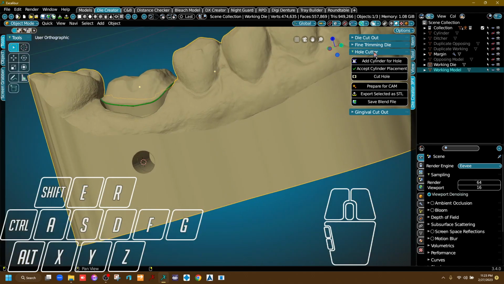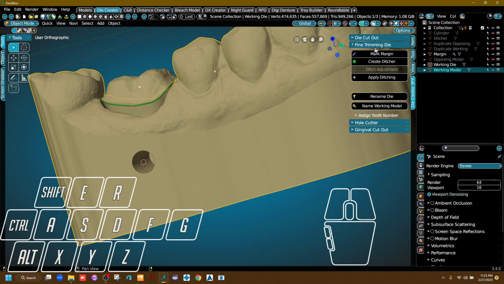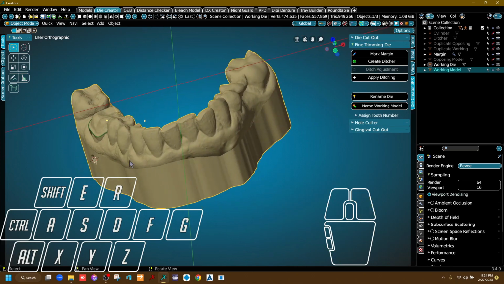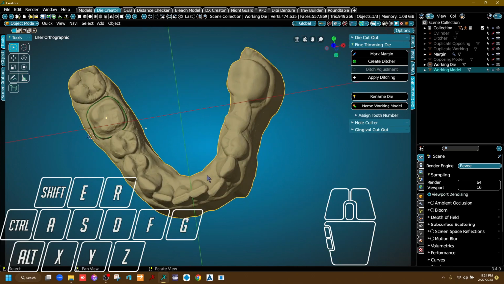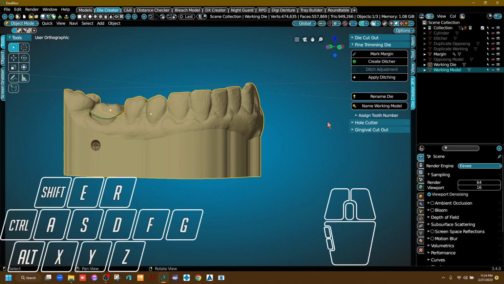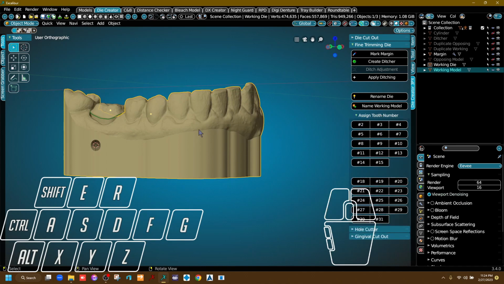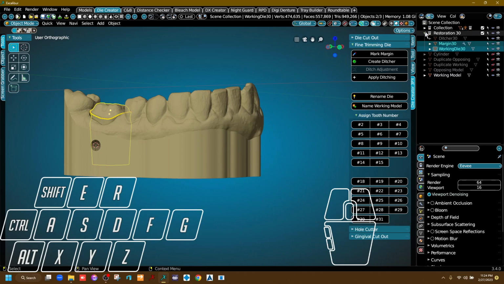One last step to this workflow, and the reason that I'm including it is because it's extremely important for Crown and Bridge, is we have to assign the tooth number for this. So this is tooth number 30. So we're going to go ahead and assign that. So I'm going to go to Assign Tooth Number, make sure that the die is selected and highlighted. And then it should give you this chart with a bunch of tooth numbers on it. We're going to select tooth number 30. And there it is.